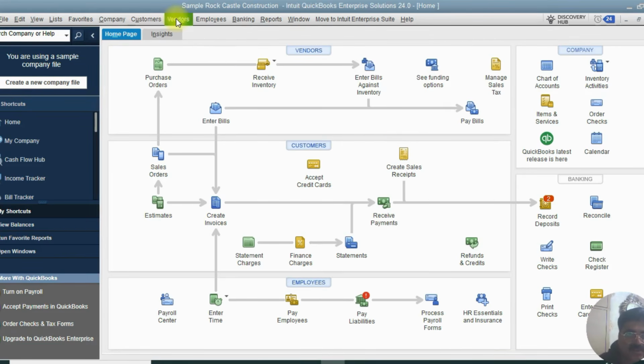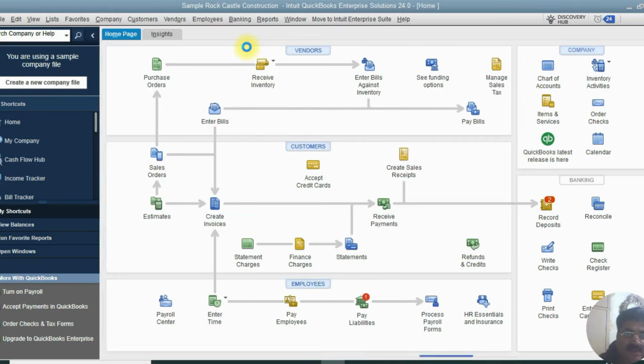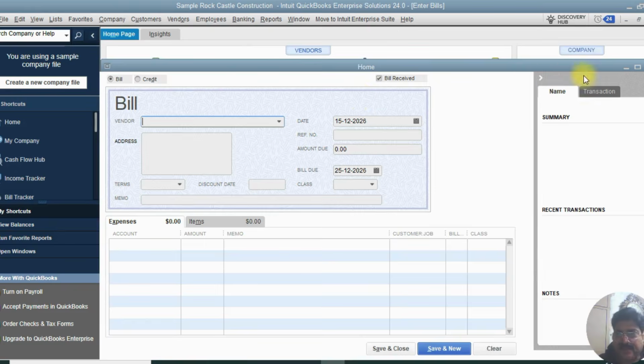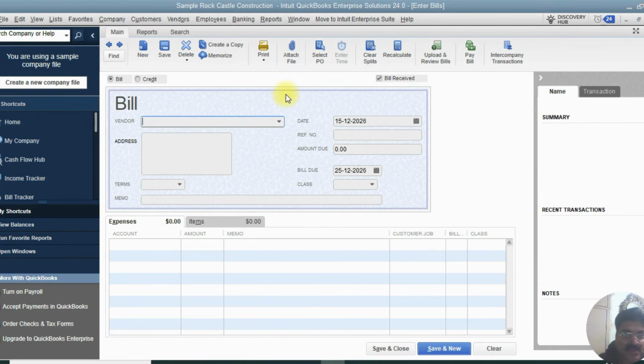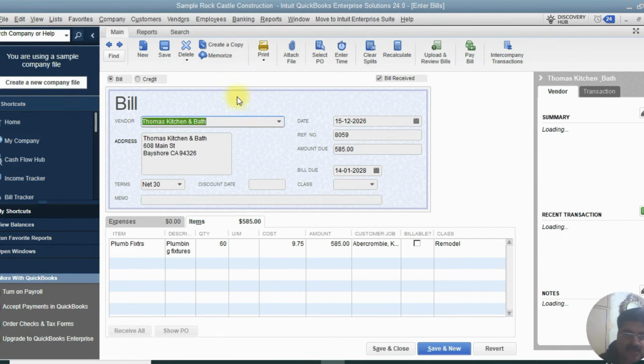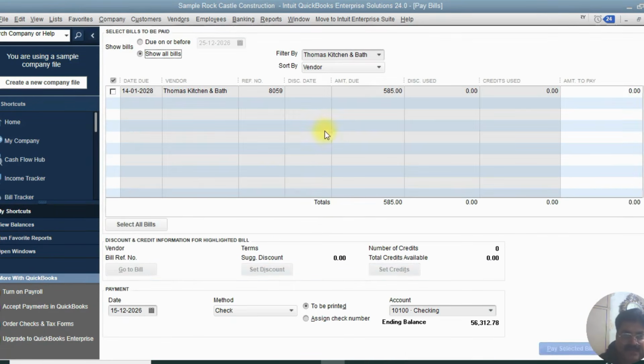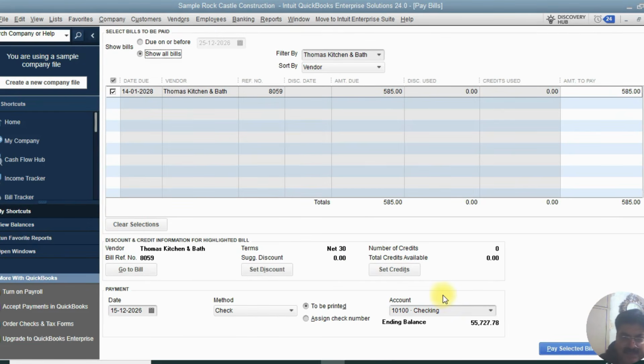Another option here is the vendor. Let's say you have entered a bill for the vendor in QuickBooks. Once you have entered the bill, you have the option to write a check. So when you pay a bill, there's a Pay Bill button at the top right. When you click on Pay Bill, there's an option for writing a check. You can see that check method. You can change it from there and write a check, so it will create a check automatically in QuickBooks.